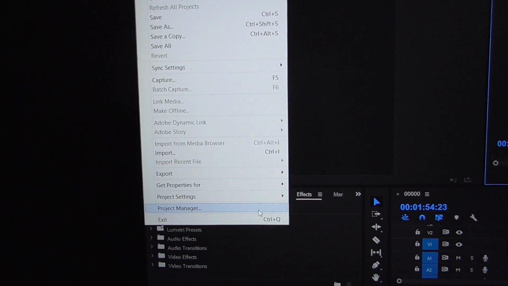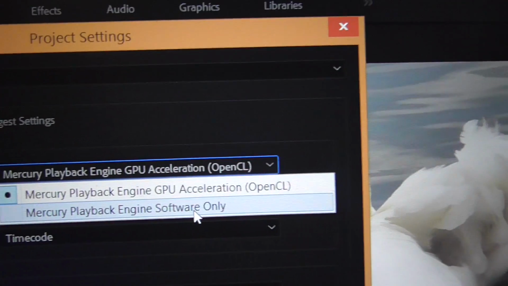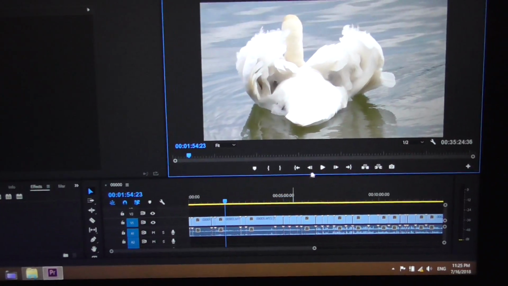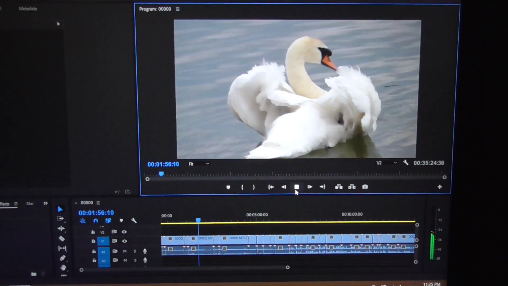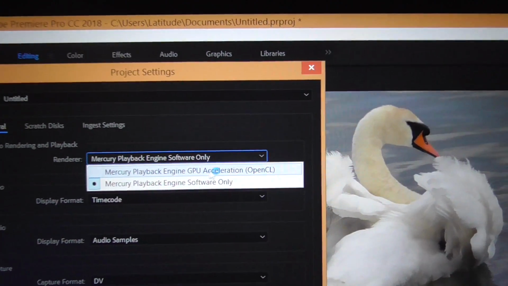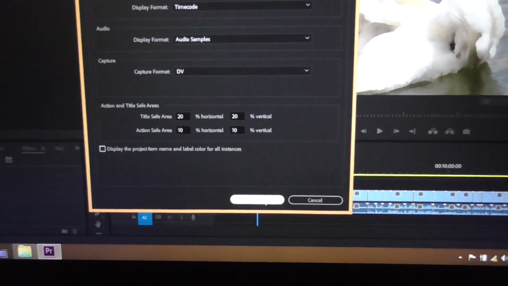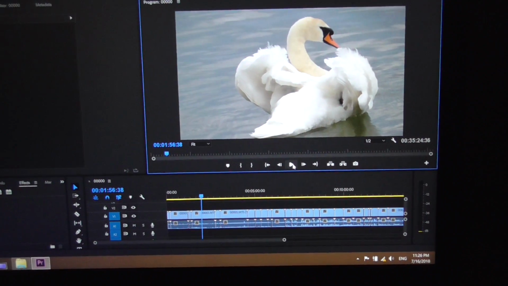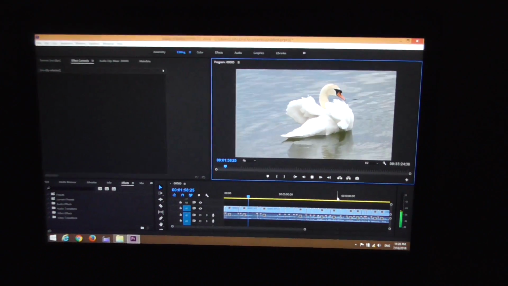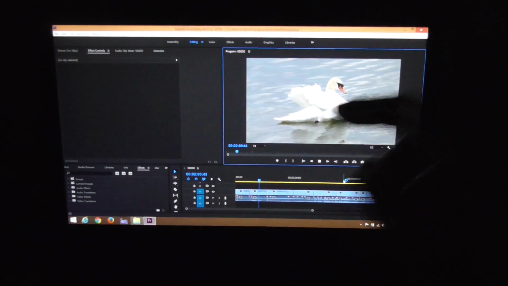Okay, and if we put it to the other one, software only, and okay, then we still have video. So let's put it back to hardware acceleration, OpenCL in this case, and okay. So just update the display driver and you should have video.